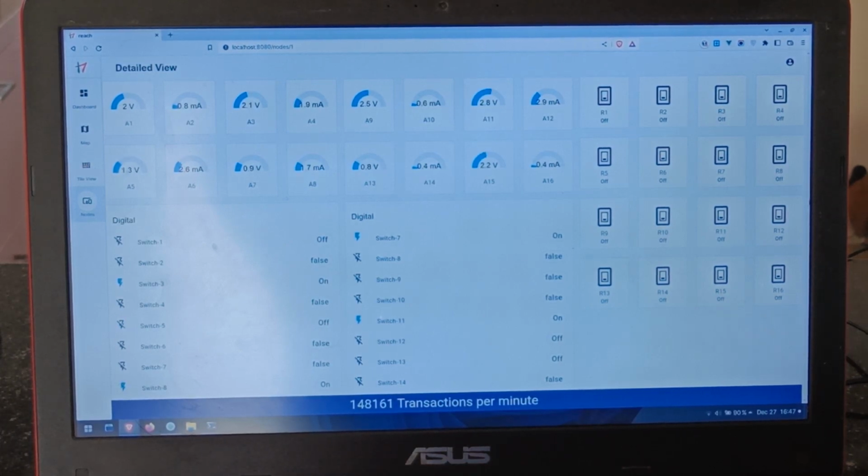You can see at the bottom there are 15 million transactions happening per minute in the system right now. REACH has more than 75 applications in different domains.